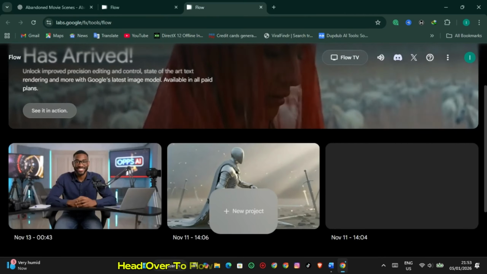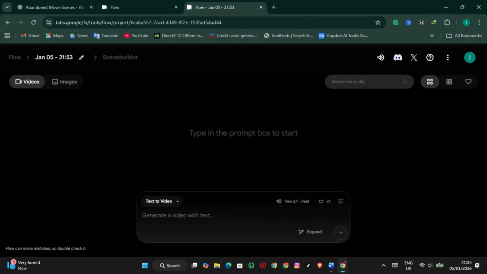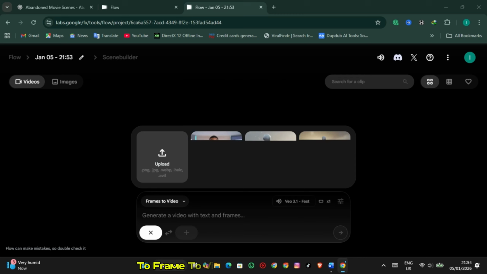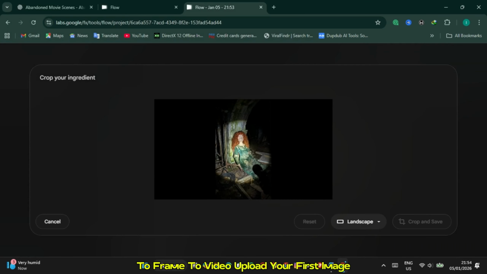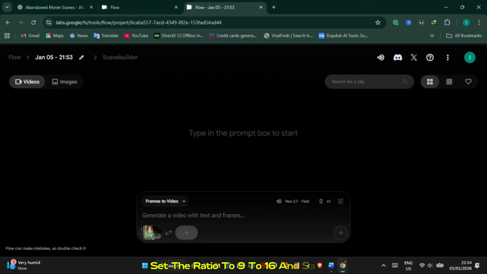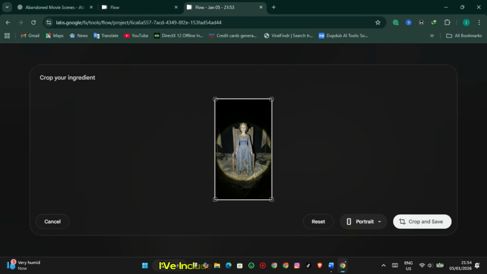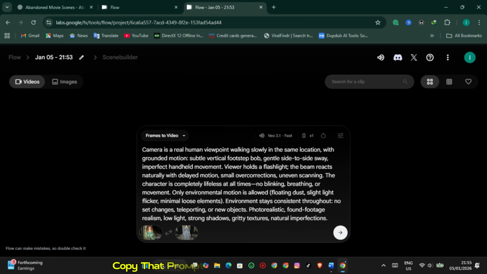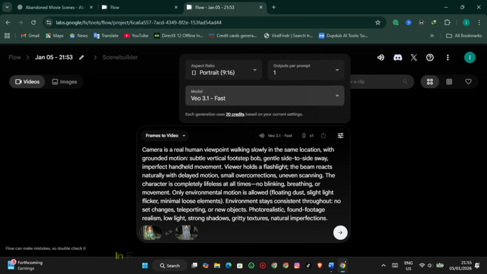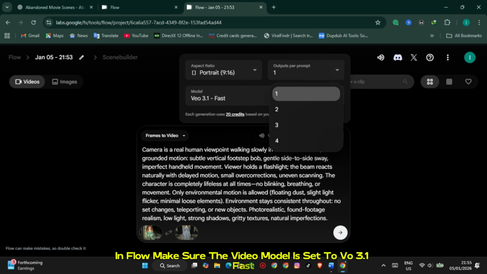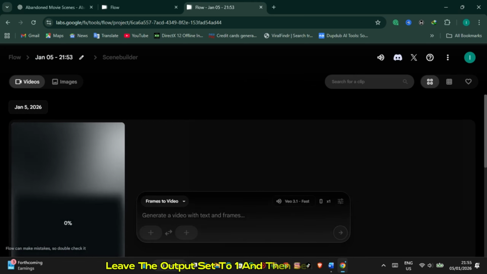Head over to Flow and click on Create with Flow. Open a new project and change the mode from text to video to frame to video. Upload your first image, set the ratio to 9:16 and save it. Then upload the second image. In the description below, I've included an animation prompt. Copy that prompt and paste it into the prompt box in Flow. Make sure the video model is set to Veo 3.1 Fast. Leave the output set to 1 and then send the prompt.